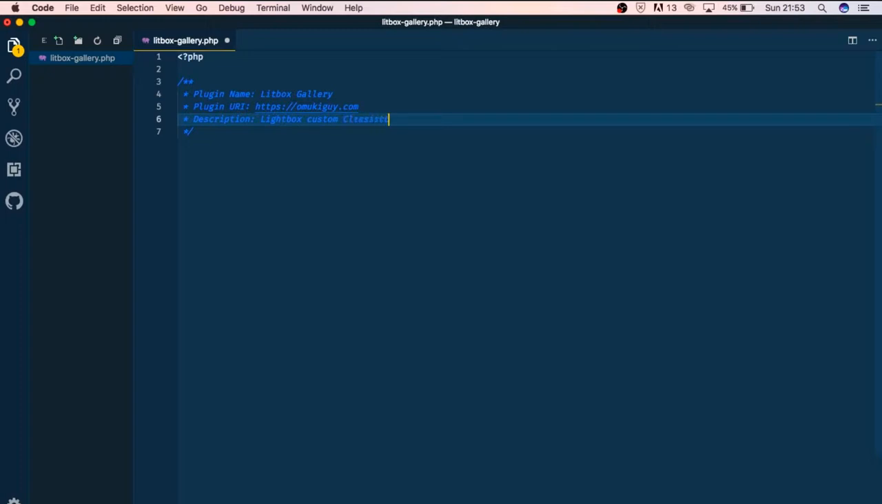Custom ClassicPress/WordPress plugin. And then the next thing that we'll do is we'll add the author, who is me, and then author URI, which I'll just copy from here and then just duplicate. And then I'll add a version number to this, and I'll just go for 0.01 and save that.